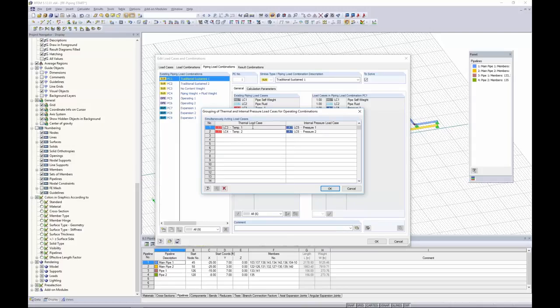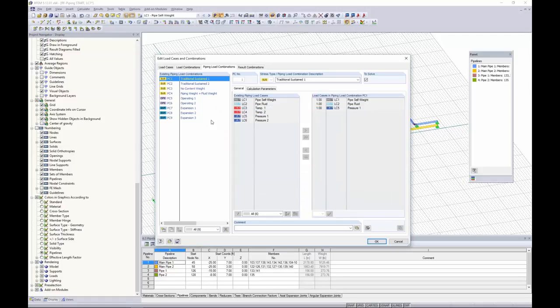Now the program makes some assumptions here, but if I don't like these assumptions, I can always use my drop down to make changes, or I can add in some different combinations here. So that's important for our load combinations.